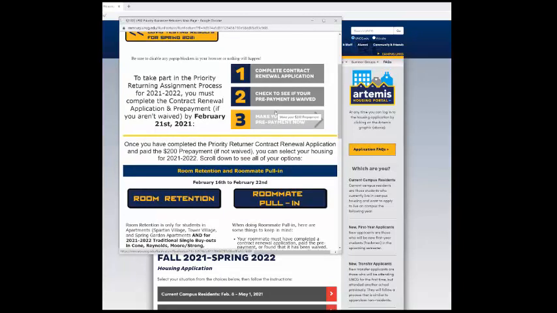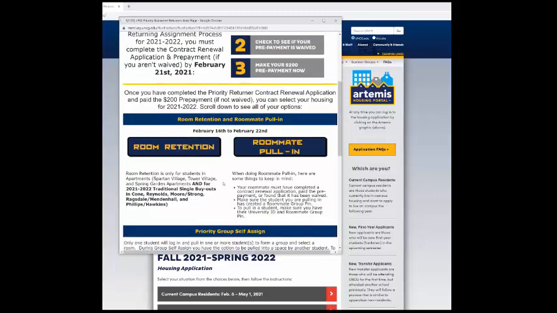So can I keep the same room I had for next year? How do I go about doing that? And which rooms, can everybody do that? No, actually, the only people who can do room retention are traditionally Spartan Village, Tower Village, and Spring Garden. Tower Village, there's no one assigned there this year, so that one is going to be scratched.